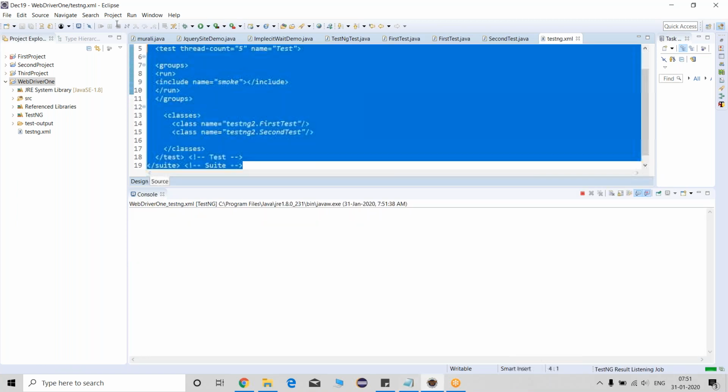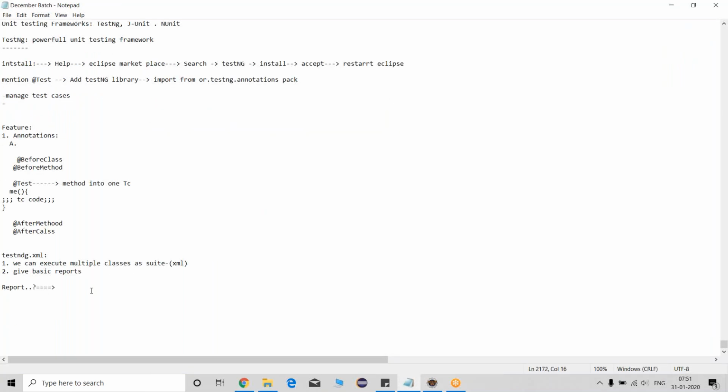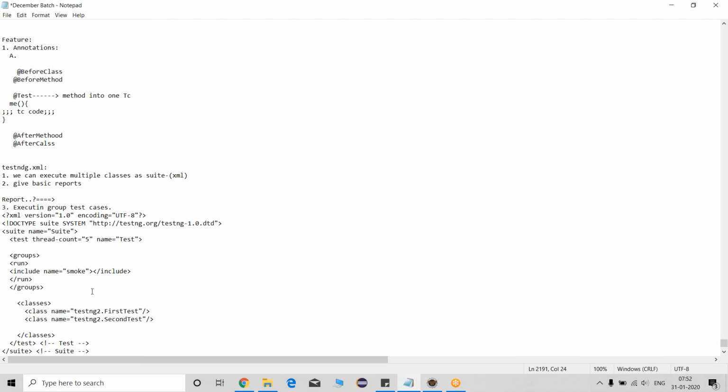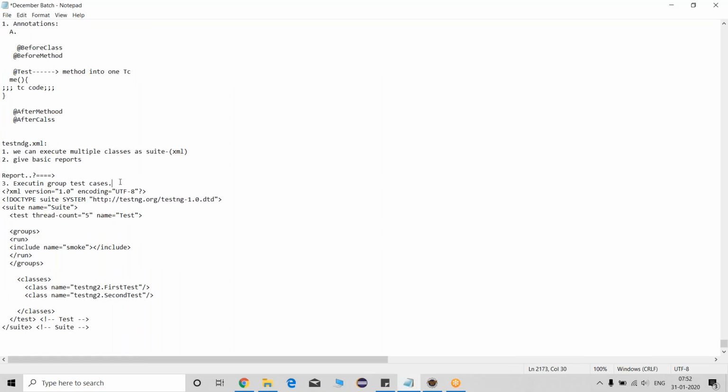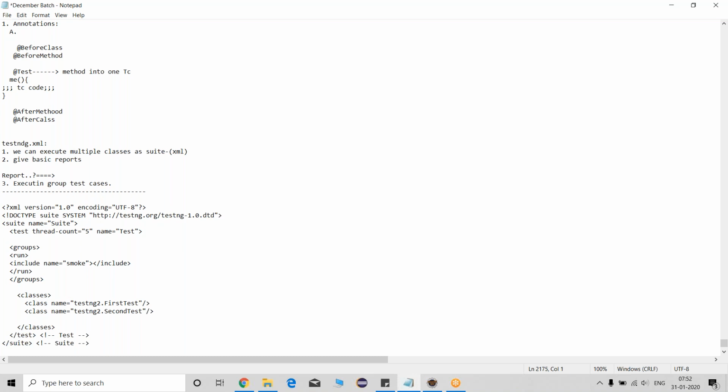So it's better to document this and share it in our document. Right? And the third one, executing a group of test cases. This is the XML file, and this is the XML structure.